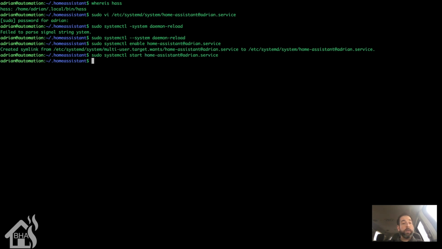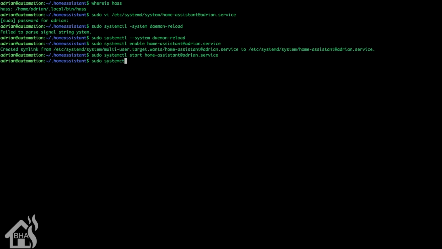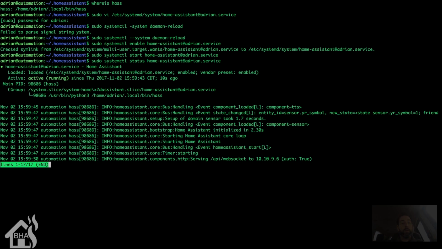And now let's go ahead and check the status just to make sure that it is running as it should be. And there we go. It's active. It's running as a service. Now it should start up when we reboot, and of course it's not tying up the command line anymore because it's running in the background as a service. So exactly what we want.